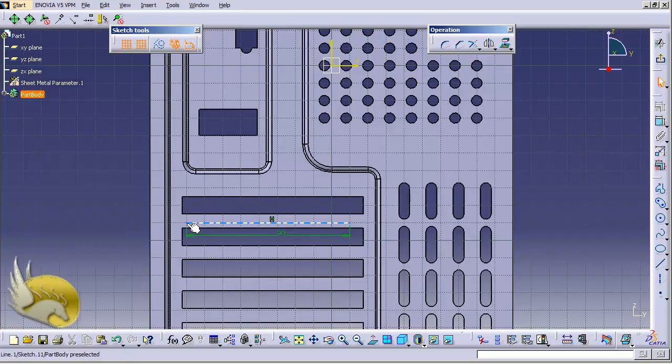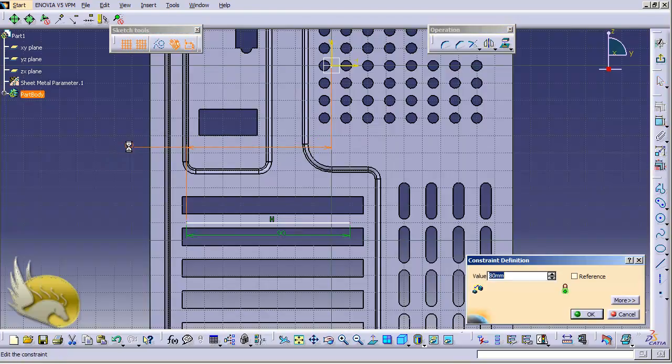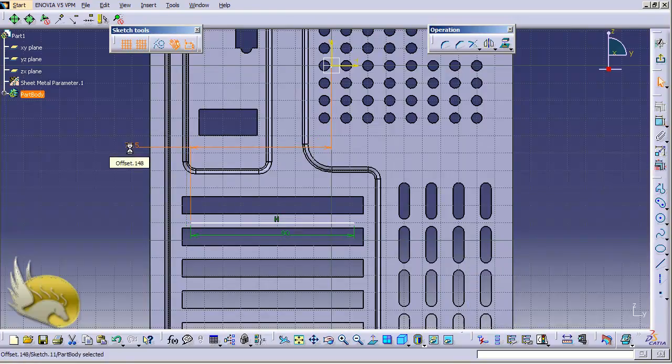Now the left point and the vertical vector are going to be about 77.5 millimeters away from each other. 77.5, and this line is about 89 millimeters away from the horizontal vector. So I type in 89 here.